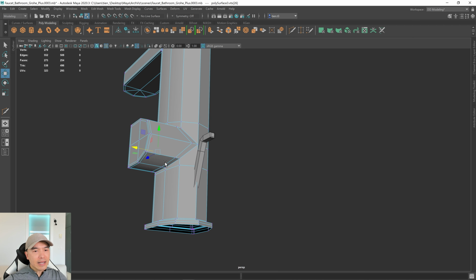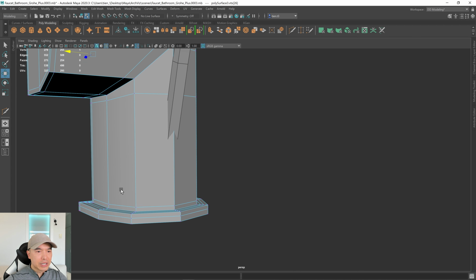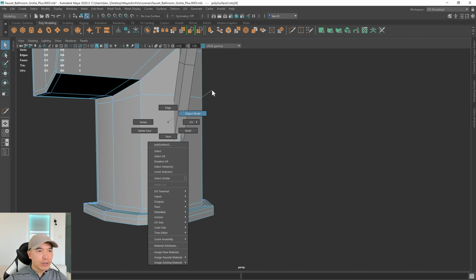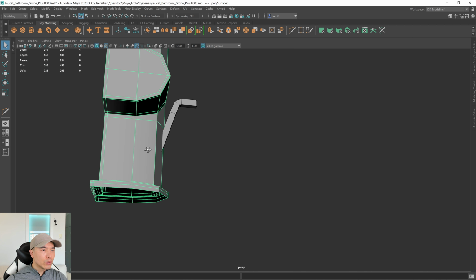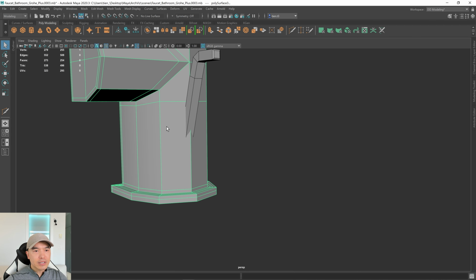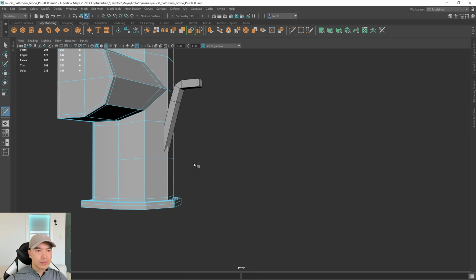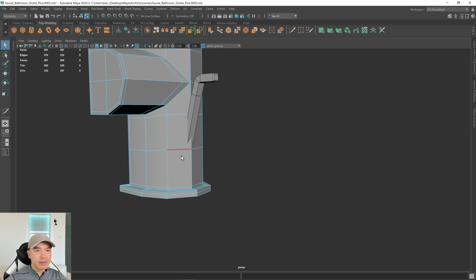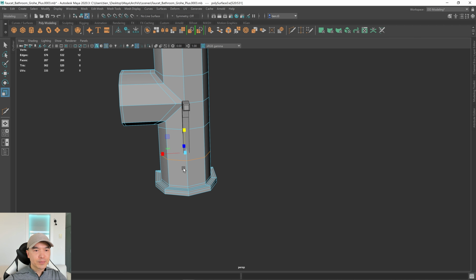All right, so next let's work on the back section over here. Let's add a loop right here. So I'm going to go into object mode. Yeah, let's grab our multi-cut tool, and I'm going to put a cut right about here. I think that should be fine, maybe even slightly lower. And what we can do is straighten this as well. So go into your scale tool, and we'll just straighten it.